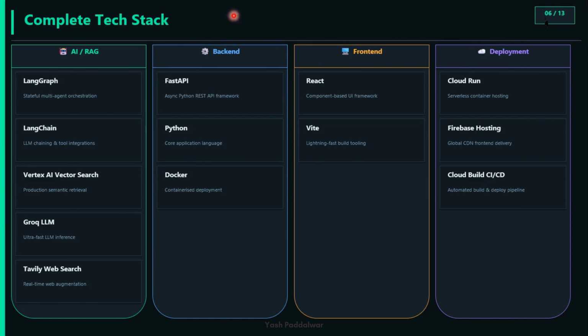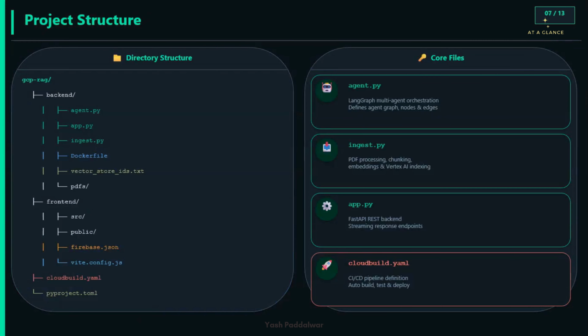Cool. Next, we have the backend. The backend will be built using FastAPI, Python, and Docker. For the front end, we'll be using React and Vite. For deployment, we'll specifically be using Cloud Run from GCP. Then we'll be using Firebase Hosting for the front end. Then we'll be using Cloud Build CI/CD, which will be based on Docker. I hope the complete tech stack is clear to you all.